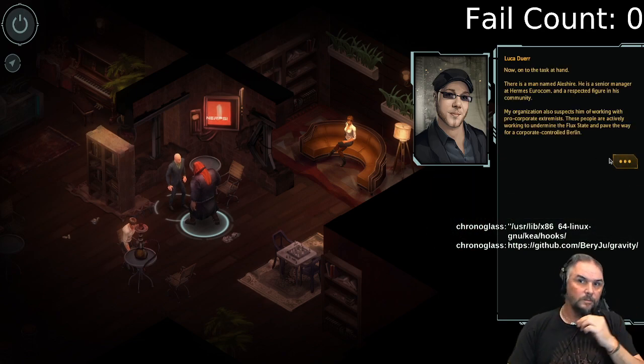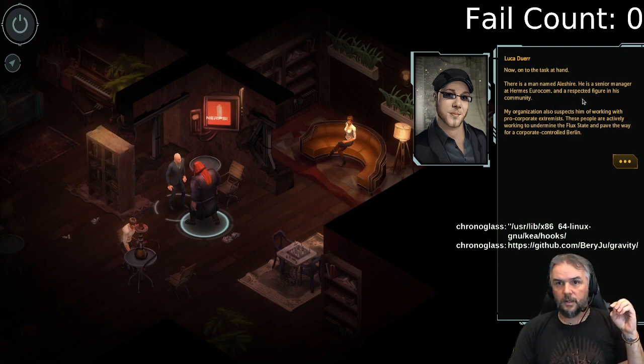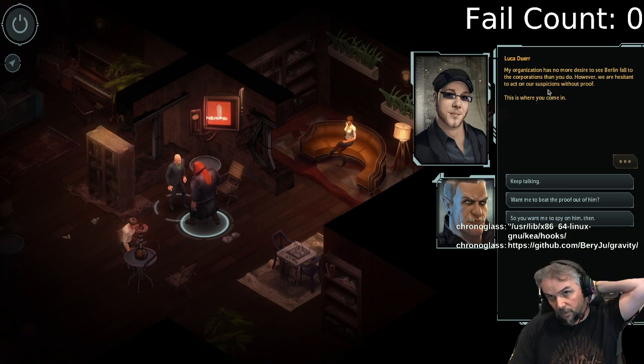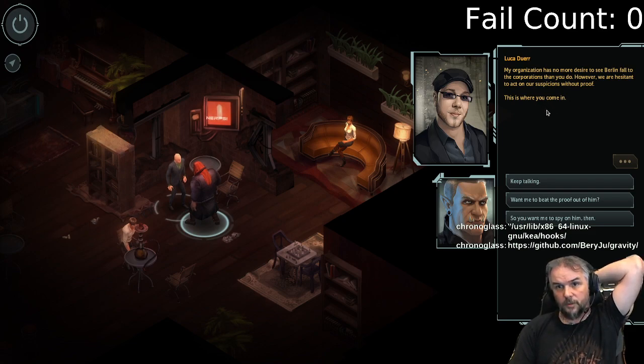This will be the run. Now to the task at hand. There's a man named Elshire. He is a senior manager at Hermes Aerocom and is a respected figure in his community. My organization also suspects he is working with pro-corporate extremists. These people are actively working to undermine the Flux State and pave the way for corporate-controlled Berlin. My organization has no more desire to see Berlin fall to corporations than you do. However, we are hesitant to act on our suspicions without proof. This is where you come in.